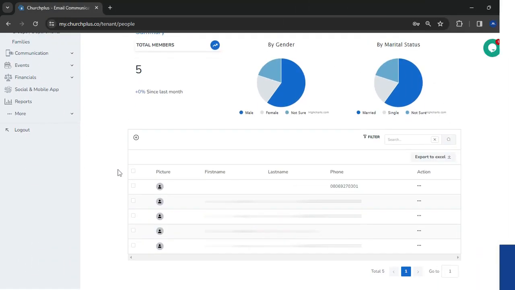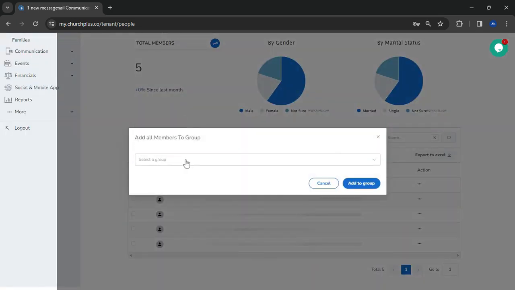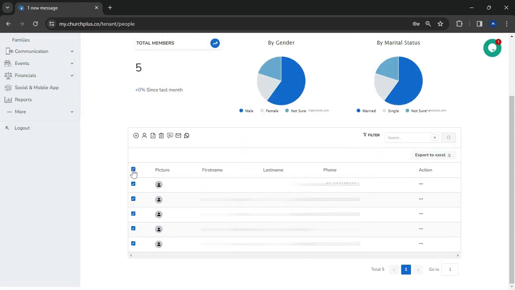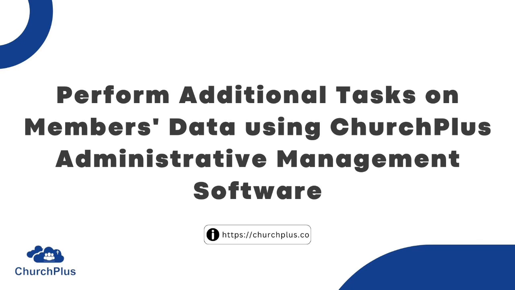Today, we'll explore some advanced features that will help you manage your members more effectively. As you work with members' data, you may find that you need to perform additional actions to better engage with them. That's where these features come in handy.